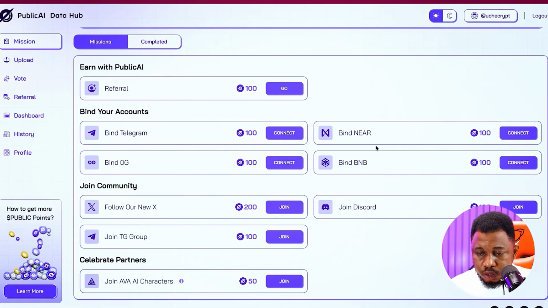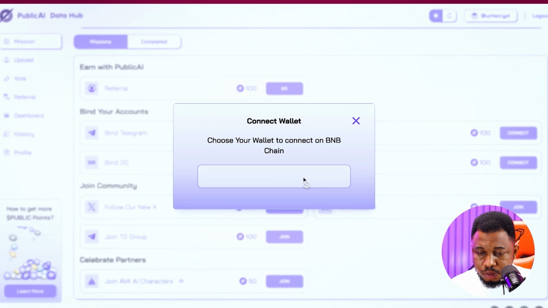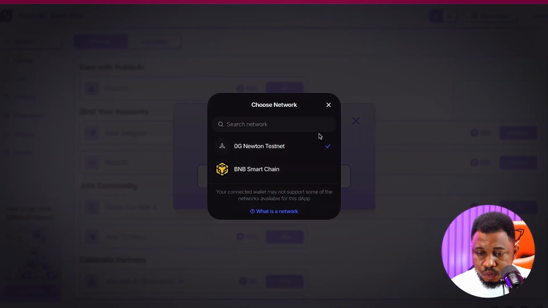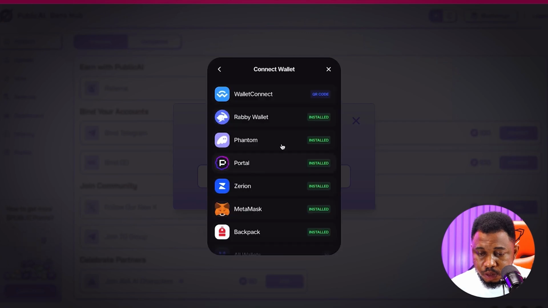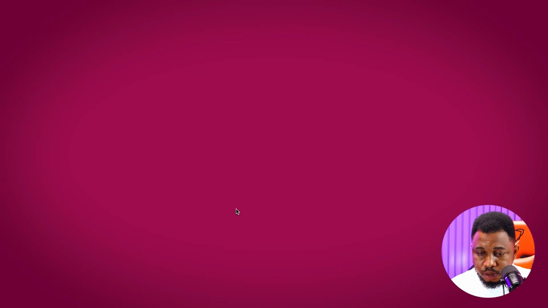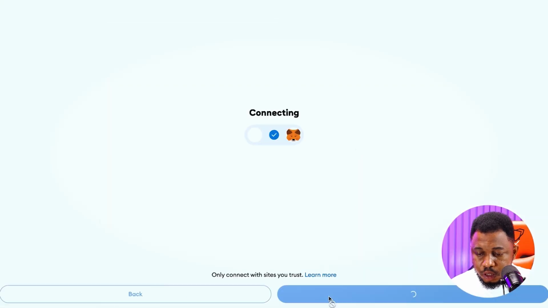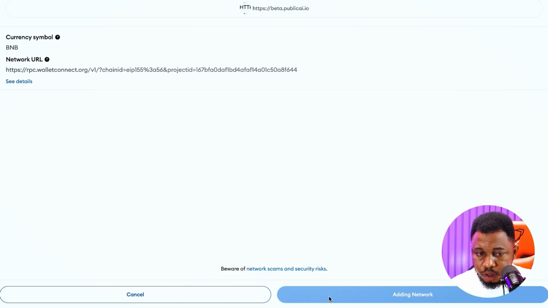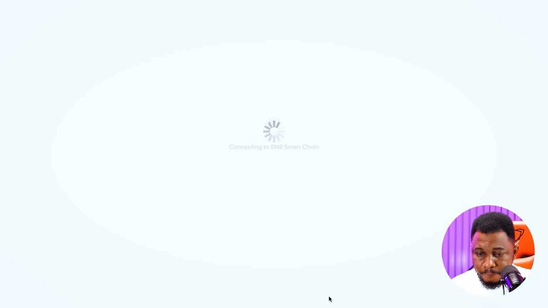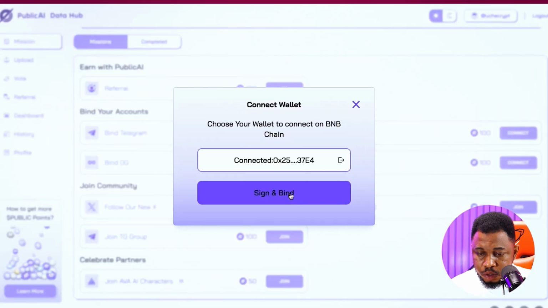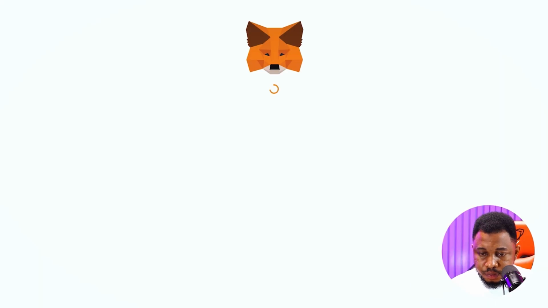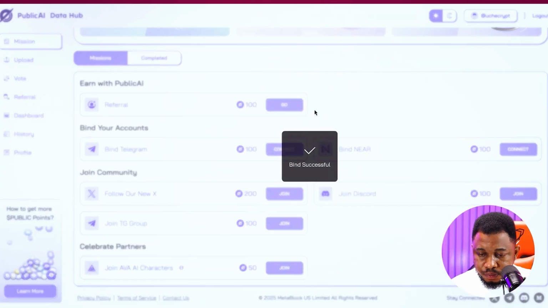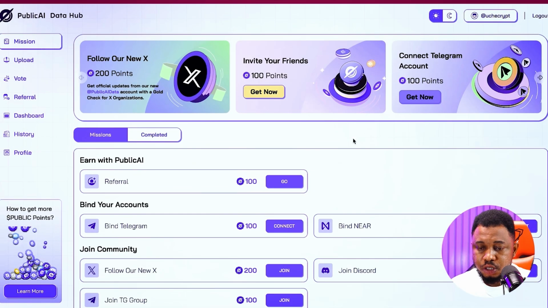All right. So next is bind BNB. Let's do BNB right now. I'm going to click on it. Click on switch to BNB chain. And I'm just going to choose BNB Smart Chain. Select MetaMask. Click on connect. Click on approve. Okay, so click on sign and bind. Click on confirm. All right, so that's also successful.